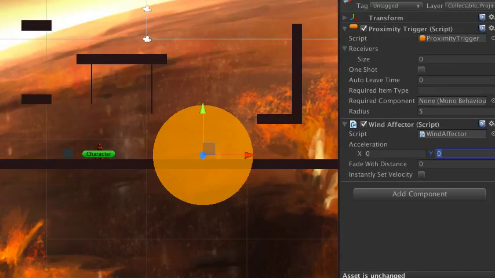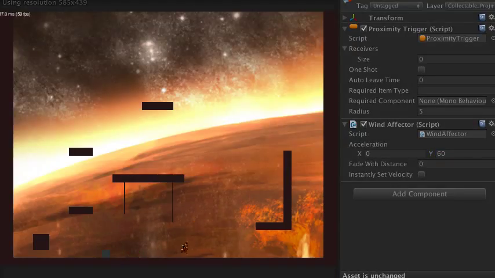Just remember that if you're doing it in Y, you have to counteract gravity. So let's say something like 60 meters a second, 60 units a second per second. That's basically all you need to do. And we'll see that our character is now affected by this force.